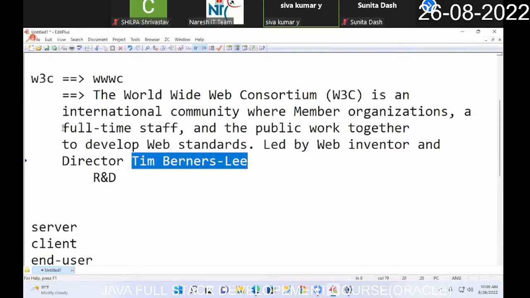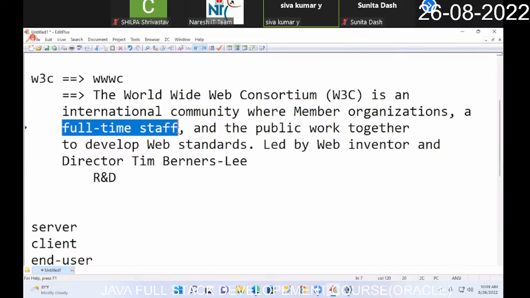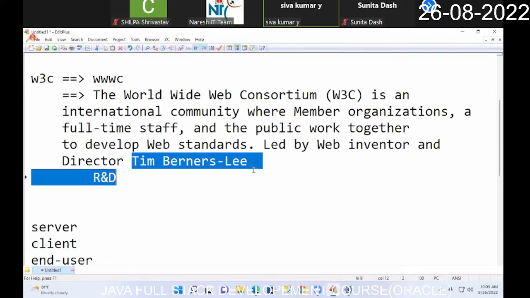No, sir. In the third line we have the information, see that. Full-time staff is working. What are the staff's duties, sir? Developing new things, introducing new things, and at the same time maintaining the existing things. If any problems occur in the existing structures, modifying and rectifying those problems, everything. So full-time staff is working, sir. How many staff are working, sir? That I don't know. We'll ask Tim Berners-Lee later. Exact employee count, I don't know, sir. So this total staff is led by this one.